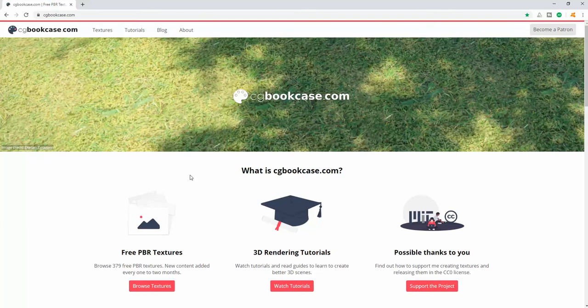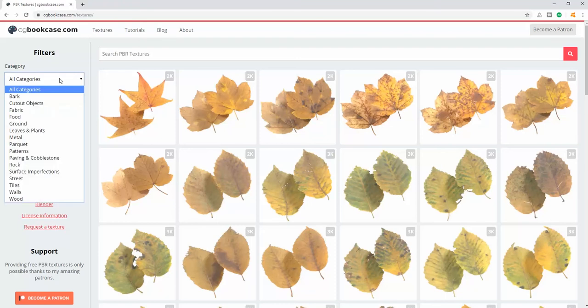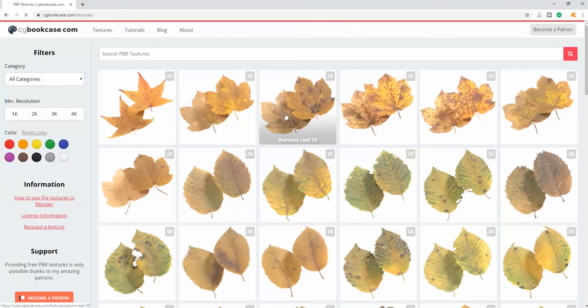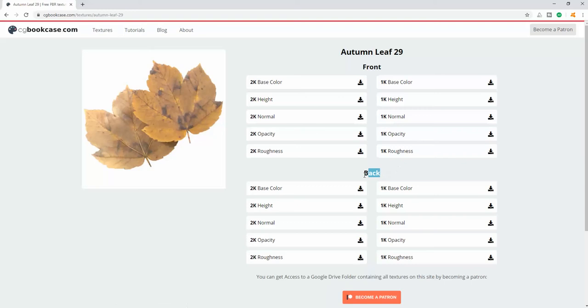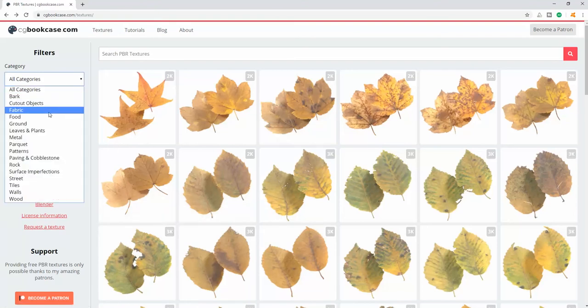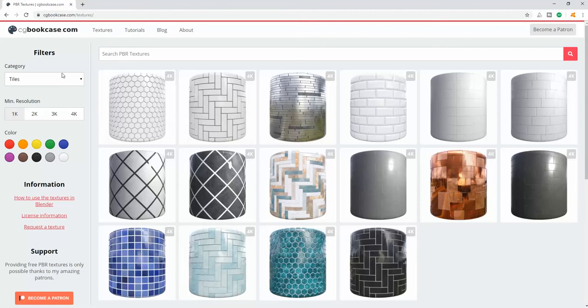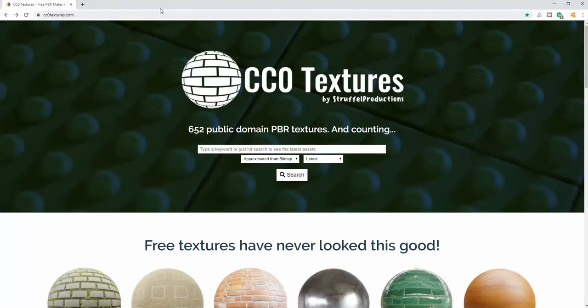Next on the list is cgbookcase.com. This one is a unique one. There are many categories there, and if we press here, see it has back and front leaf textures, and it has a lot of maps and also different qualities, so you can download it for free and it's working perfectly. It also has fabric, many categories, even tiles, maps. Go and check it, it's a nice one. It also has tutorials.